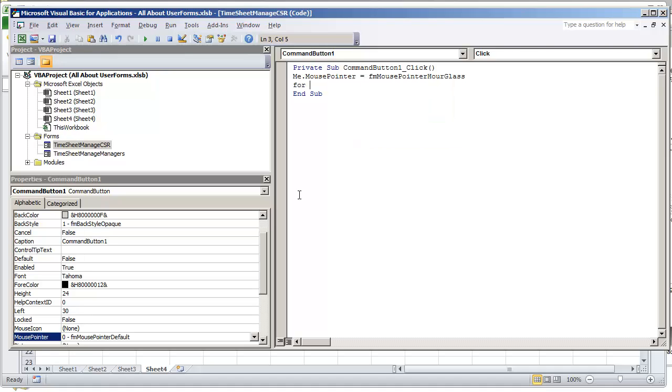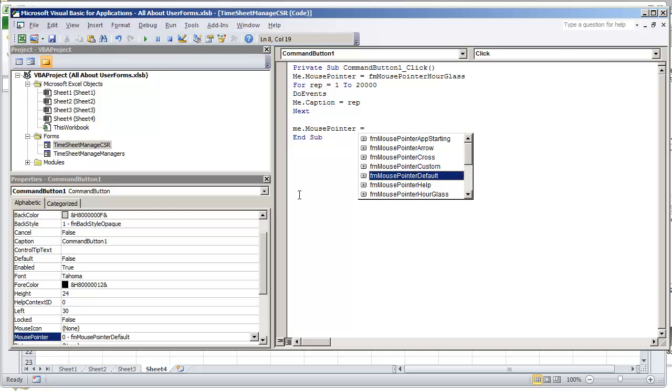And I'm just going to run some code here. I'm going to put For rep = 1 To 20000, DoEvents, Me.Caption = rep, and then Next, to close off the For statement. And then we'll put Me.MousePointer is equal to, and we'll put it back to the default value.